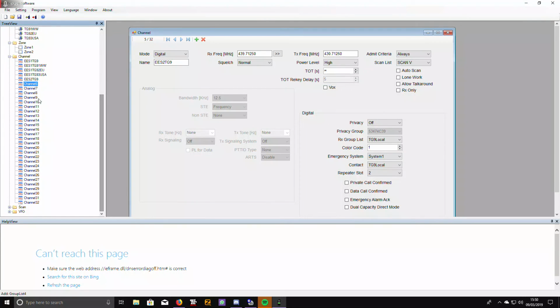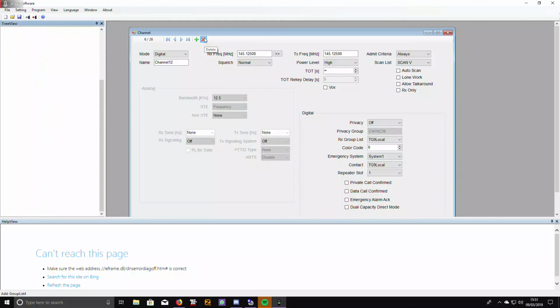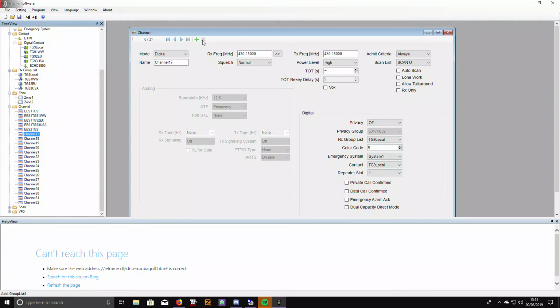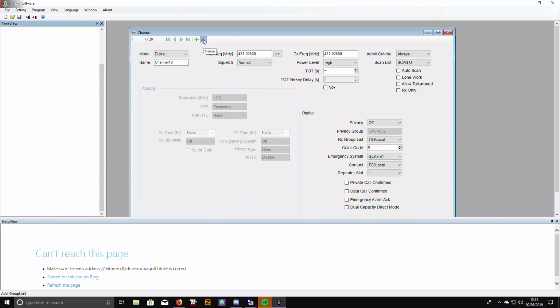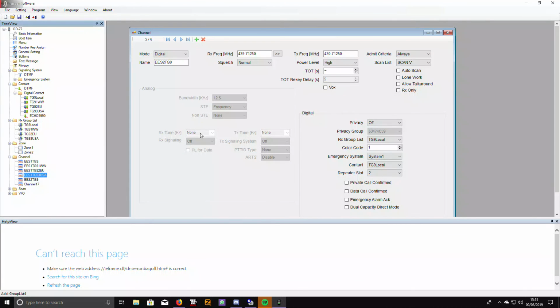So these other channels I don't need. I could delete these. If I went on to here, channel 6, delete, channel 7, delete. So I can take these out. I would also add the echo channels, but for the sake of speed, I'll leave these out on this video. So to be able to access these channels, if you just write these to the radio now, you won't see them because they've not been added to a zone.